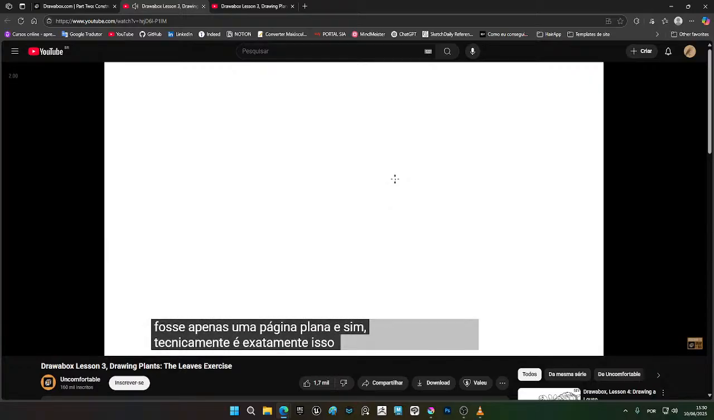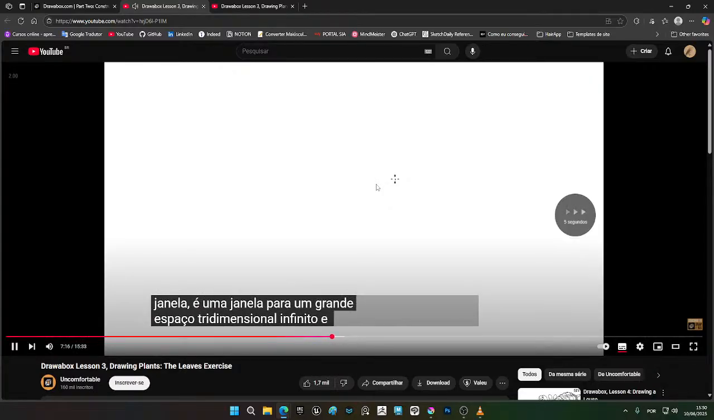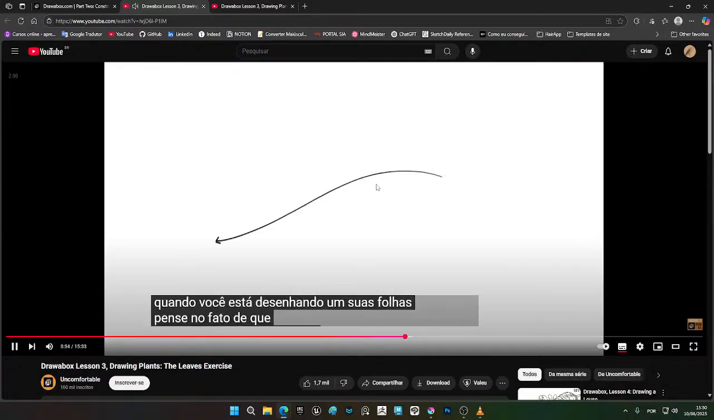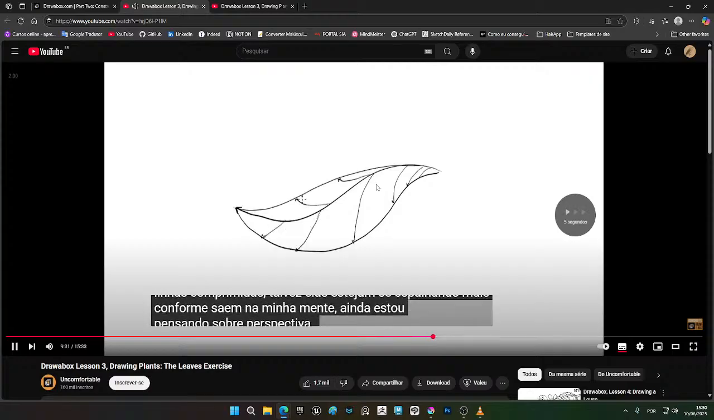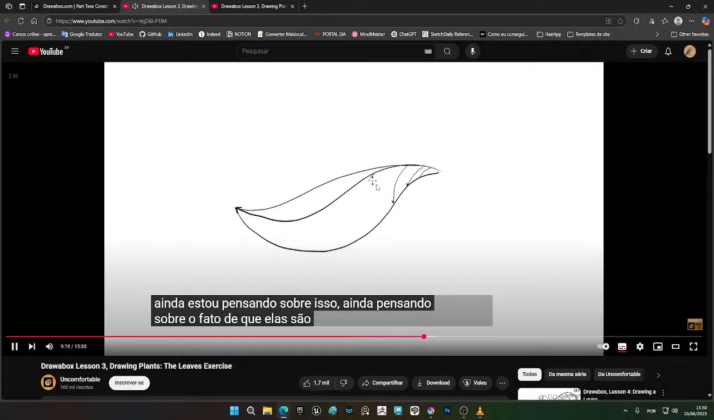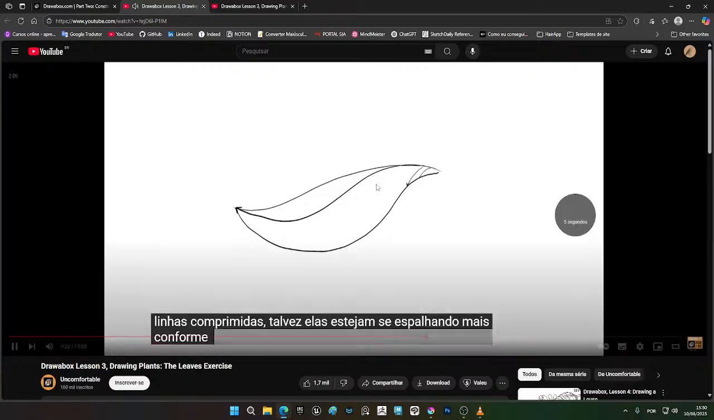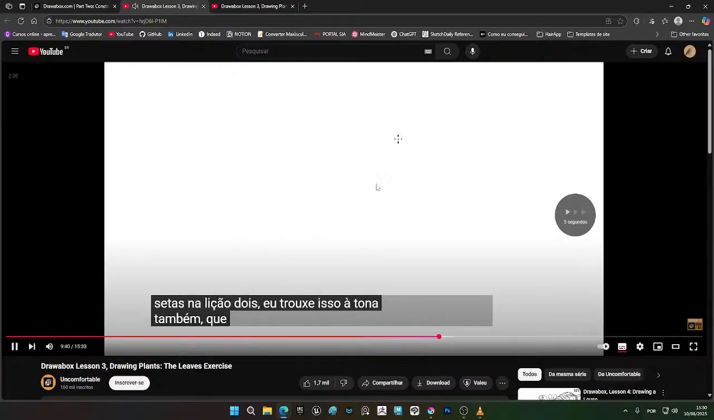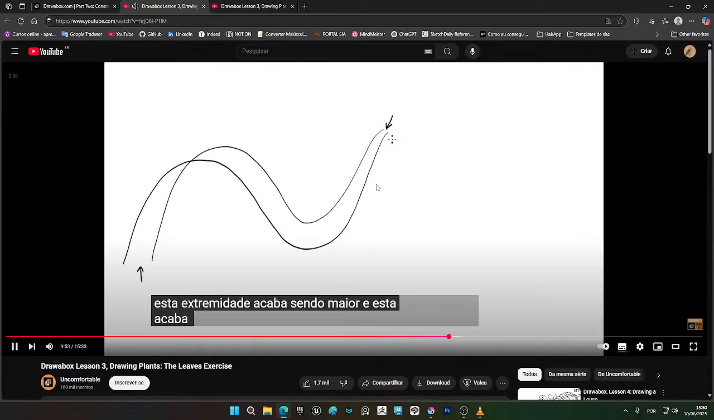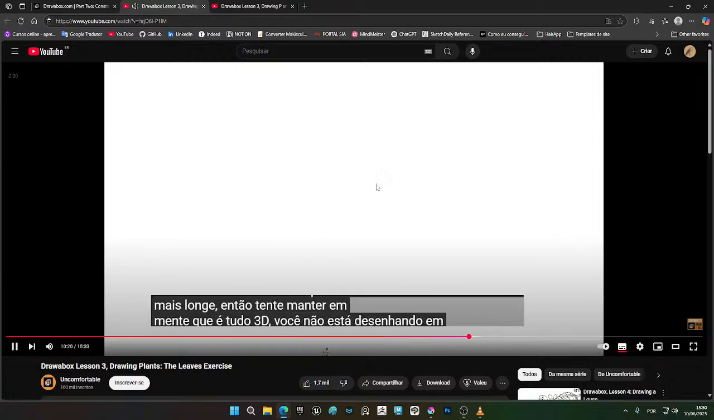When you start drawing, you look at your piece of paper like it's just a flat page. And yes, technically that is exactly what it is. But you're working in three-dimensional space, and the lines are curved, moving across the form. I'm still thinking about the fact that this end ends up being bigger and this end ends up being smaller. I think of this end as closer to me and this end as farther away.